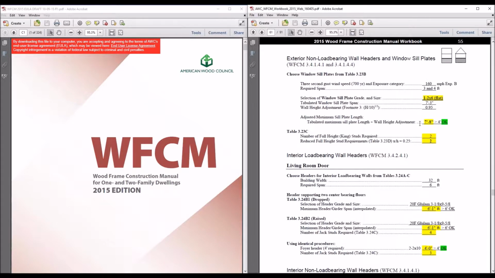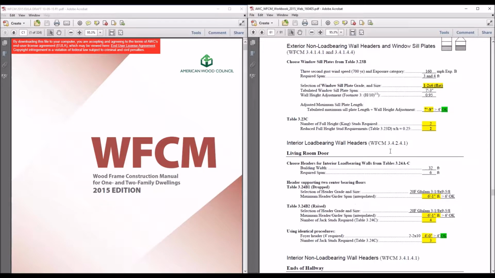We also talked last week about the exterior non-load-bearing wall headers and the tables for those, interior load-bearing wall headers and tables for those.